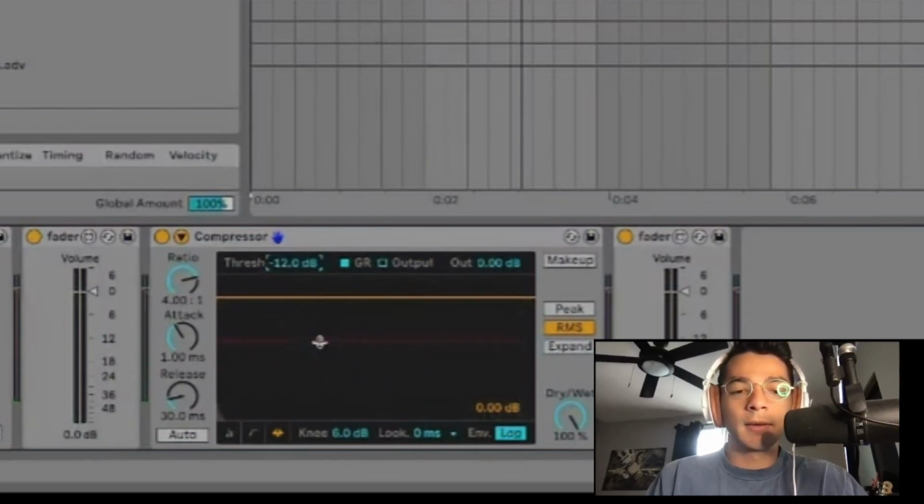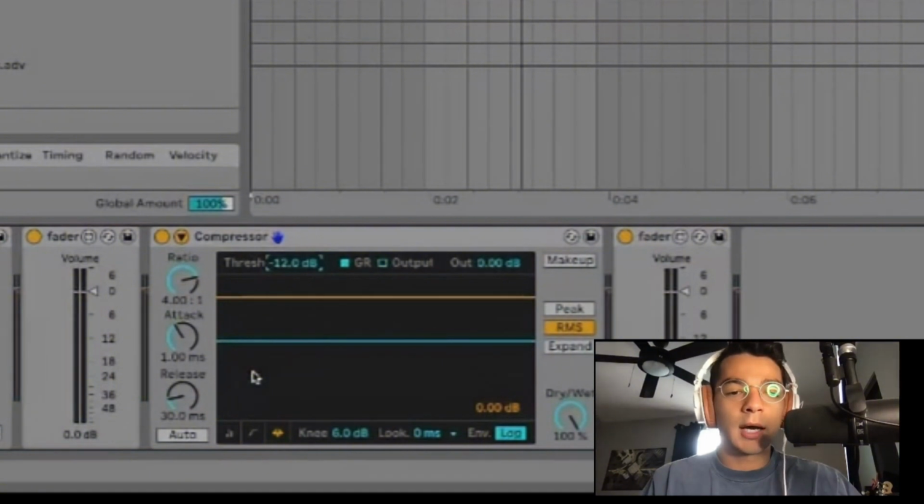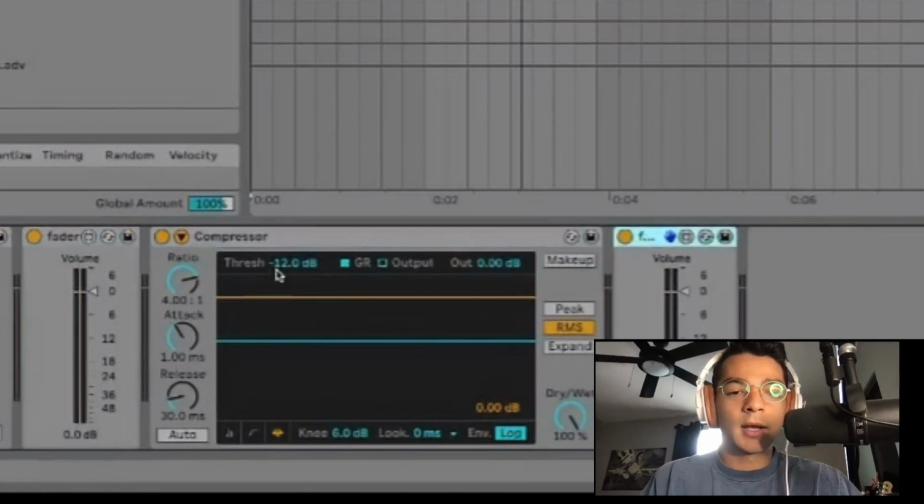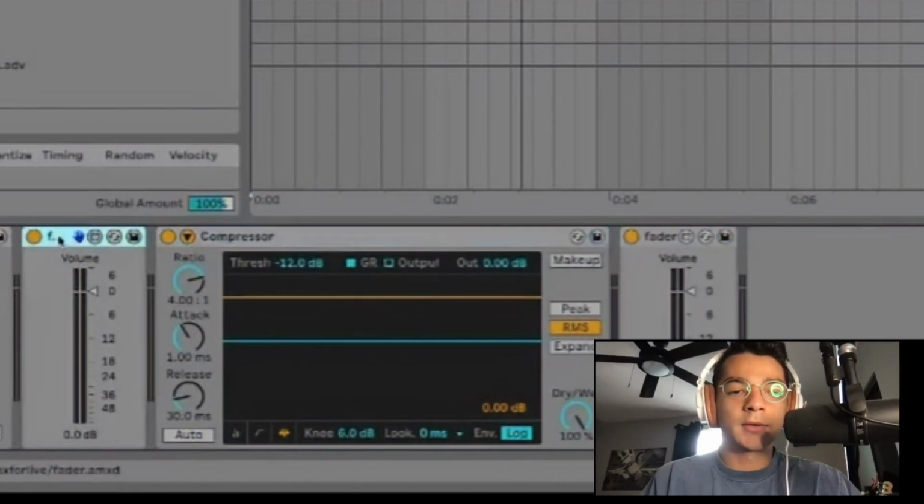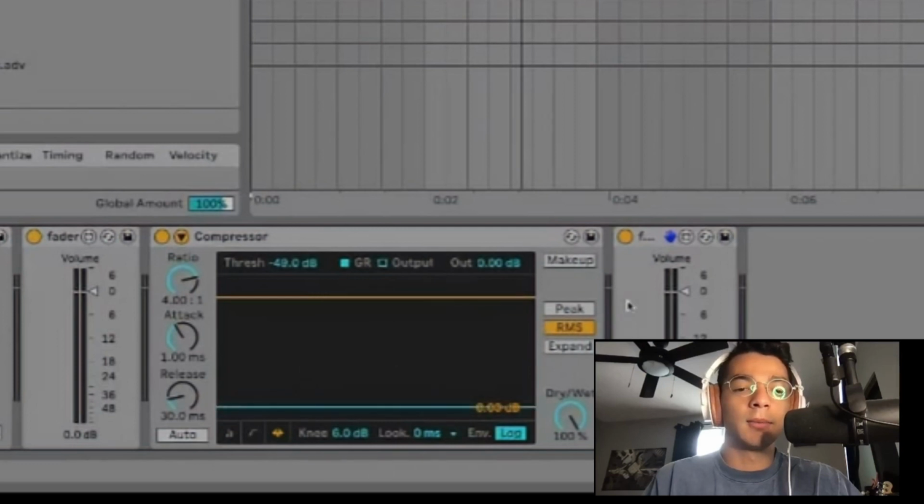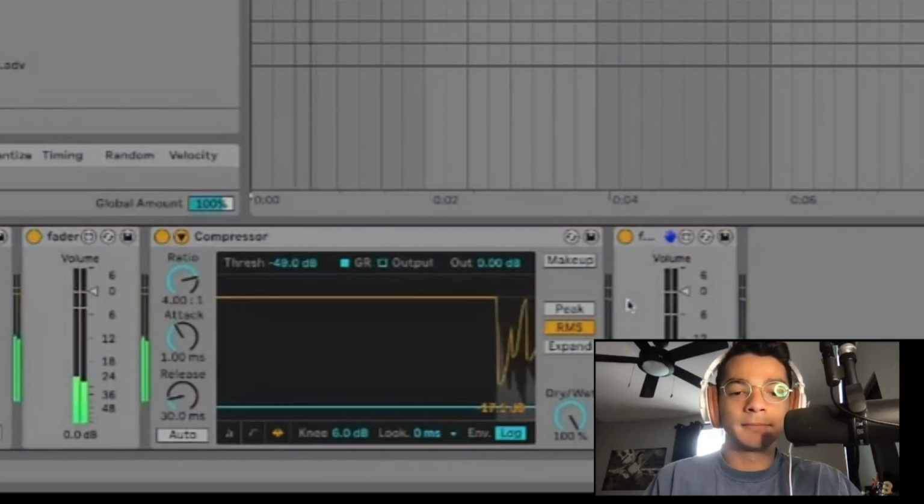And just to show how this signal chain is working here, I have 2 faders, and then I have the compressor. And so this is the volume without compression, and then this is the volume after the compression. And so if we bring the threshold really far down, we're gonna really be compressing the signal, and you'll hear the volume go down quite a bit.